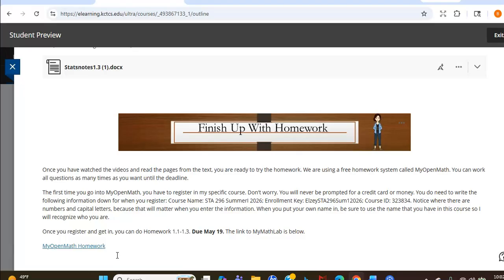Once you've registered, every time you hit the link for the homework, it's going to take you to it. So you'll be able to go straight in without registering again. But the very first time, you have to have this information. So be sure to write it down.